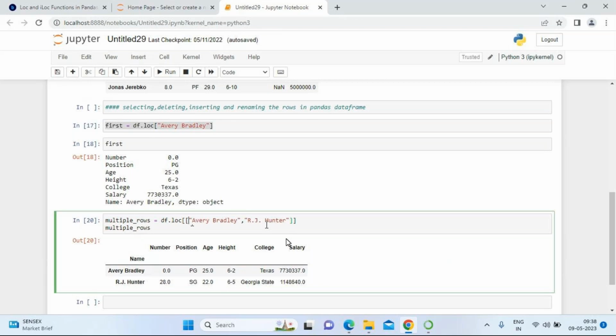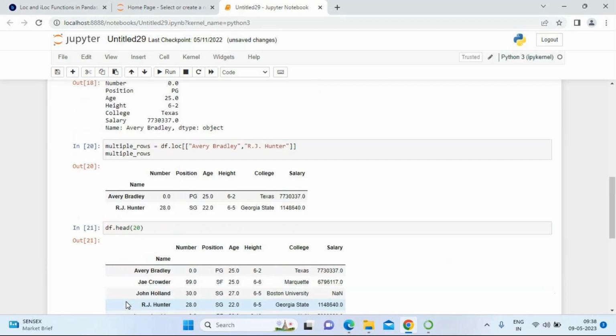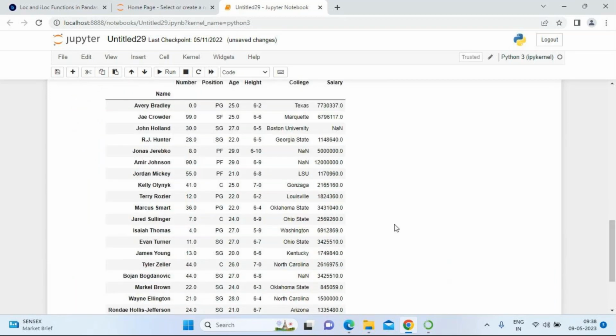Now, some people will ask to select a range of rows. I'm going to use head and keep it 20, so it is going to display 20 records. Out of 20 records, someone says to you, I need some range of records, from Jordan Mickey to Isha Thomas. I need all this range of records.